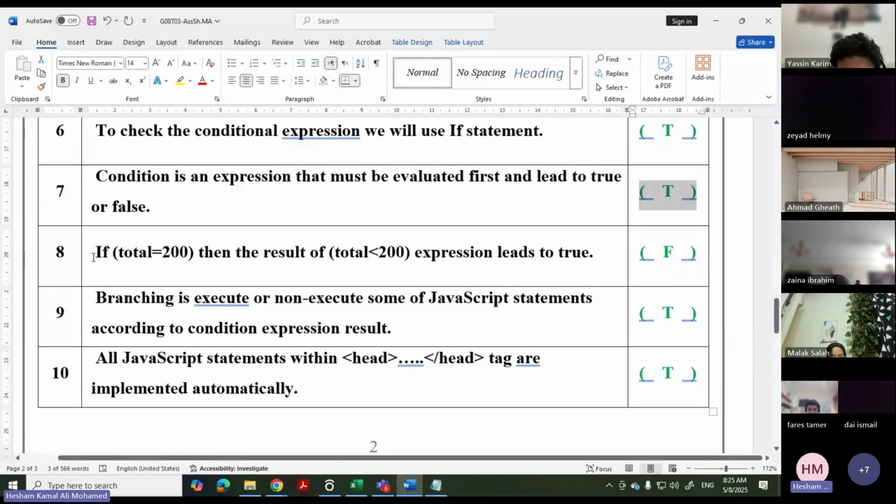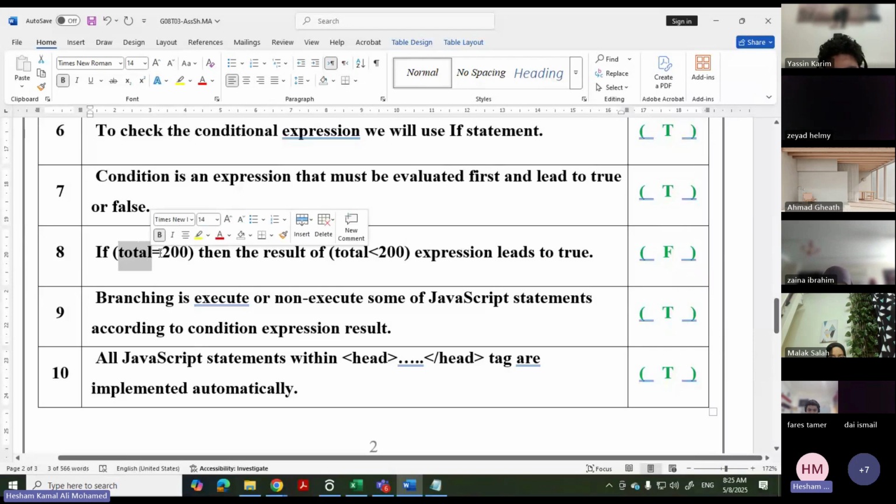Okay, let's take another question here. If total equals 200, then the result of total less than 200. I put in the RAM in a place called total 200. And I'm asked the question, is total less than 200? Does that lead to true? Of course not. It leads to false. That's why we have a mismatch, and the answer is false.